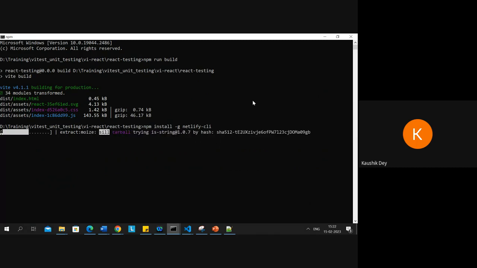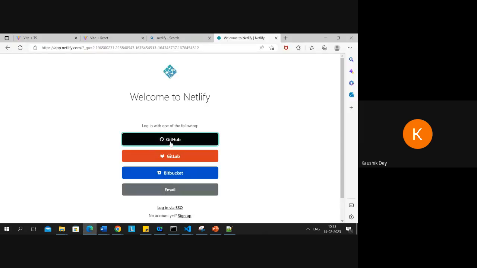It's Vite, it's not Vitest. When you write the unit testing, then we have to use Vitest. GitHub, anywhere you can log in with these login credentials to create.